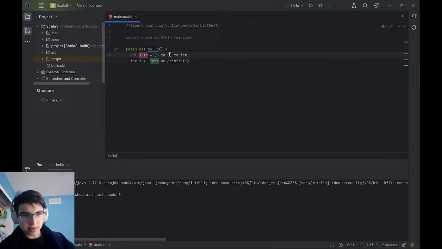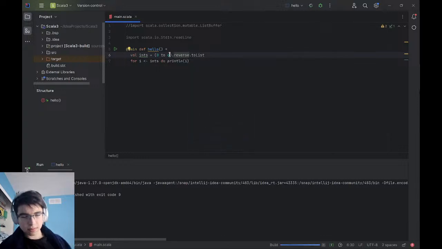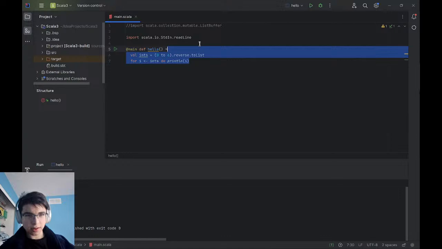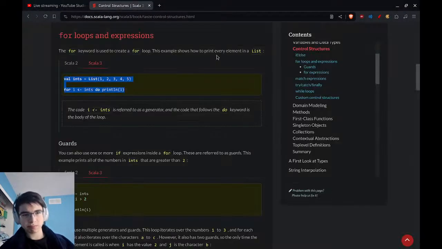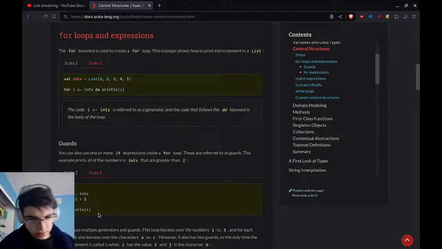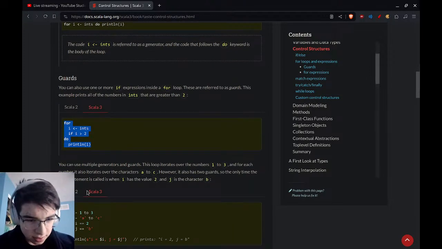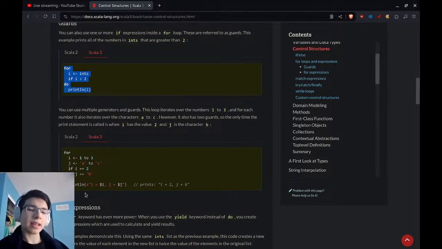That's not a thing. I guess you would do 0 to 6 dot reverse. There we go. Yeah, okay, so that's fairly straightforward. It seems good. It seems nice. Alright, so there's also guards. Ooh, this is cool. Alright, this is pretty cool. You can use multiple generators and... Whoa, okay, that is nice.